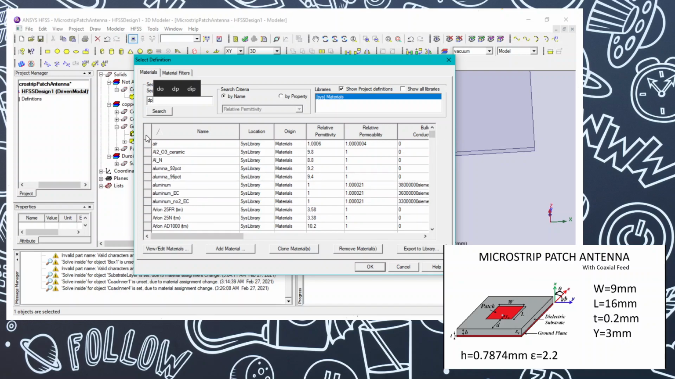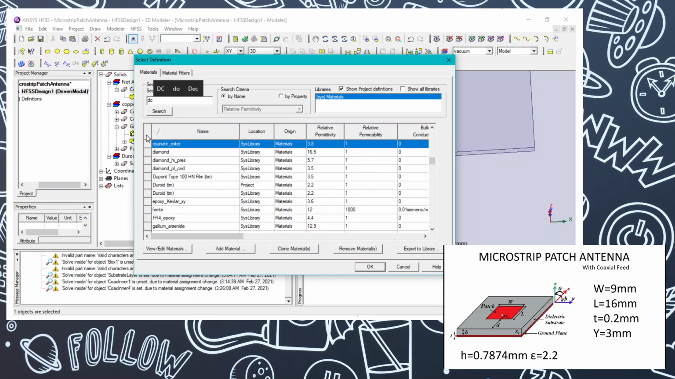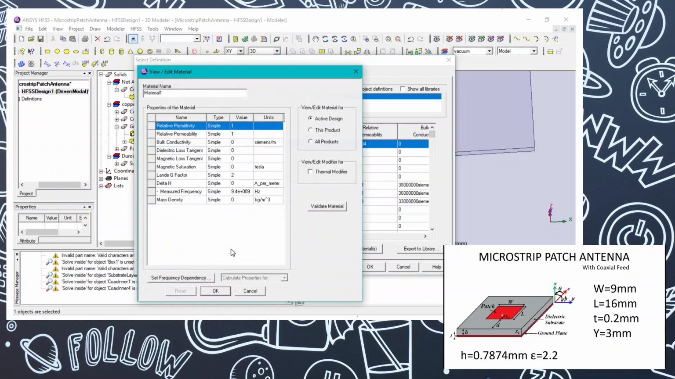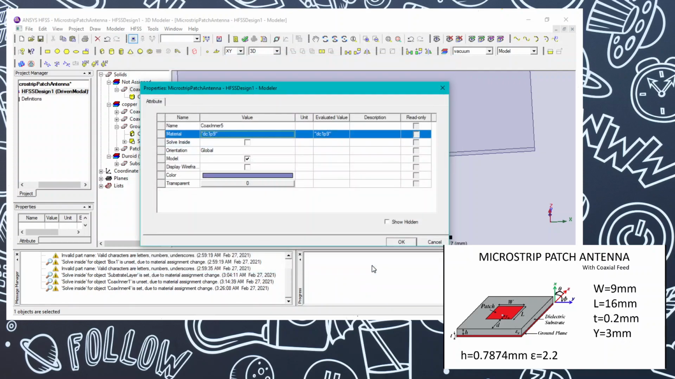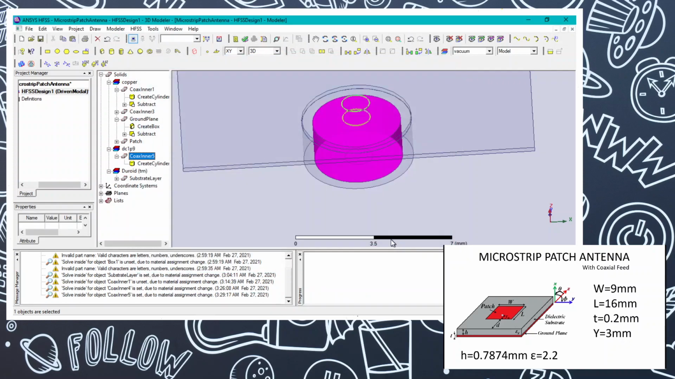Okay, I guess I don't have that value, so let me DC one. No, I don't have that value, so I'm going to add the material, and what we need to do is set the relative permittivity, change the value to 1.9, and name the material DC1P9. Click OK, and all the rest of the things are okay.